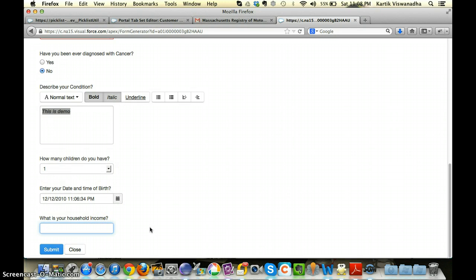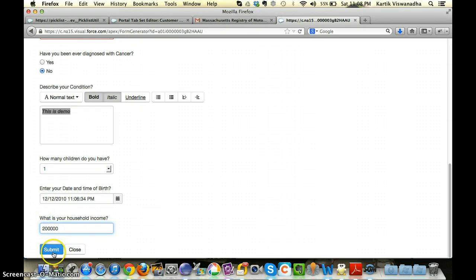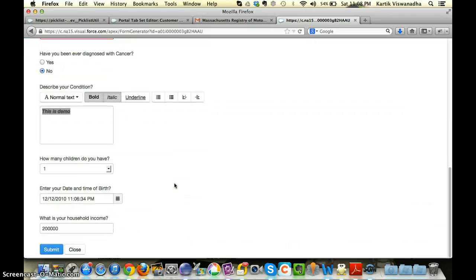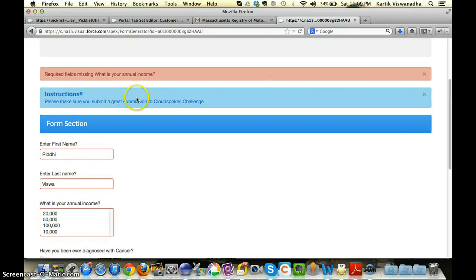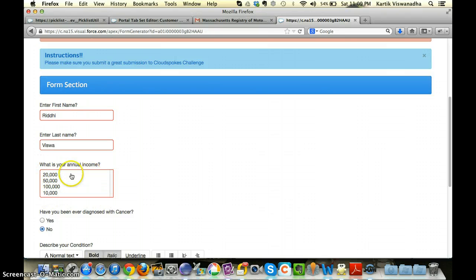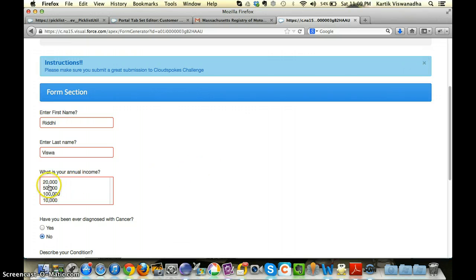And submit it. Where is it? Okay, so when you submit it, you can see that there is an error because the annual income is a required field and I did not fill in the required field. So it is showing up the error like this. So you can try to resubmit it by selecting the required field.